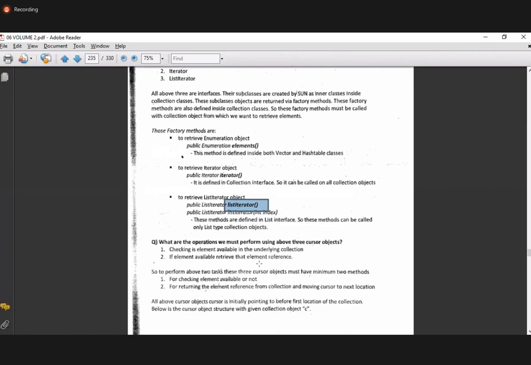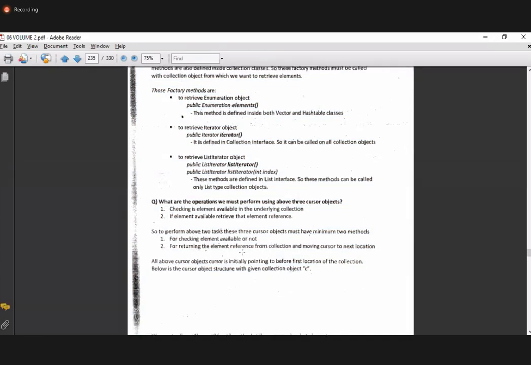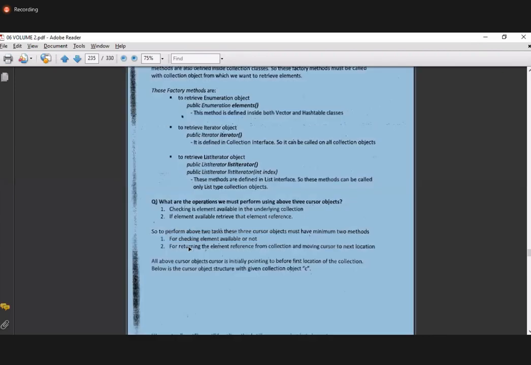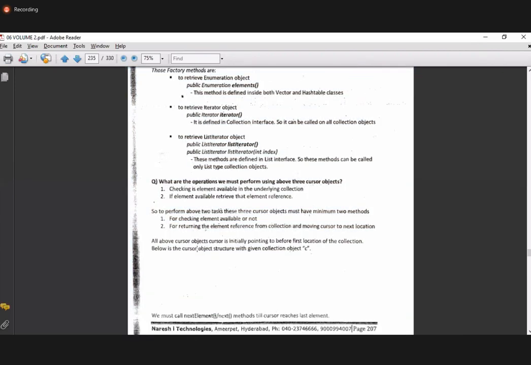What operations must we perform using the above three cursor objects? Two operations: checking whether an element is available in the underlying collection, and if an element is available, retrieving that element reference. So to perform the above operations, these cursor objects must have minimum methods for checking whether an element is available or not, for returning the element reference from the collection, and moving the cursor to the next location.